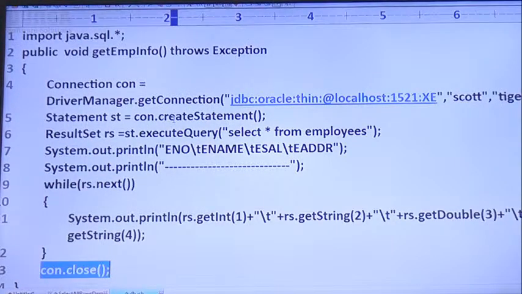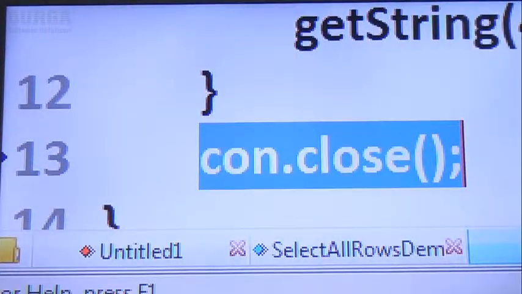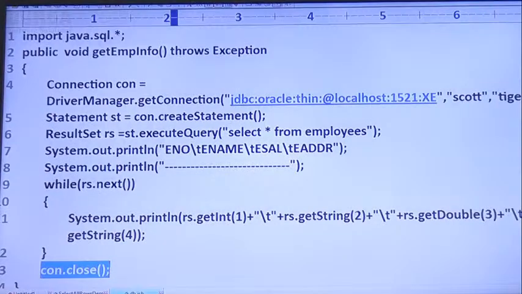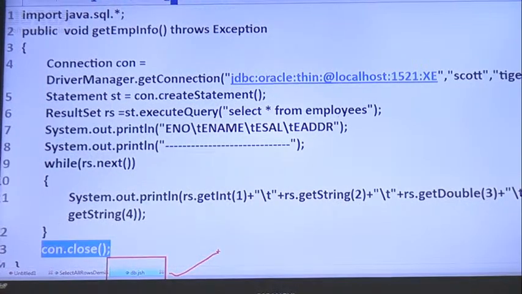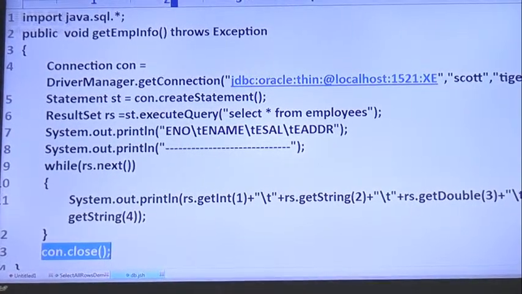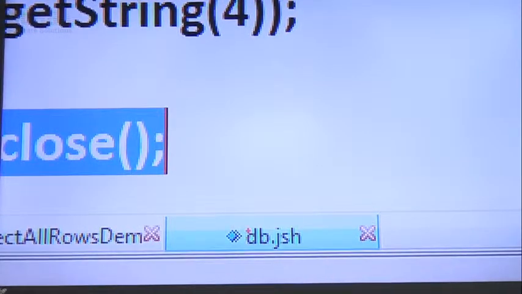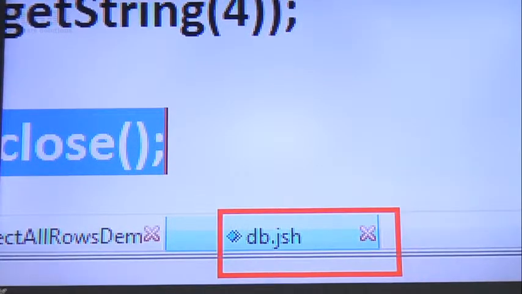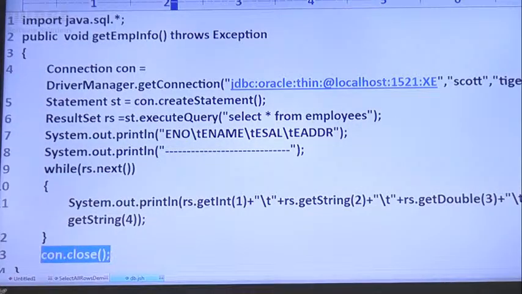This is the code which I saved, sir. If you observe the file name, please have a look once: db.jsh. This is the name I used. Observe a bit carefully, sir. What file name did I use? Now you can see db.jsh, which is there in my current working directory.